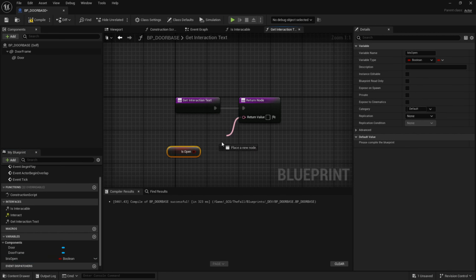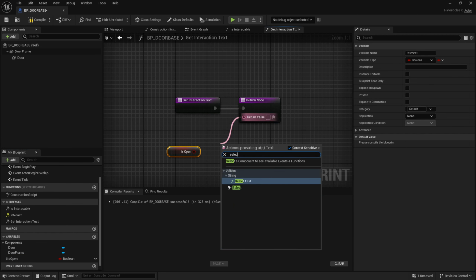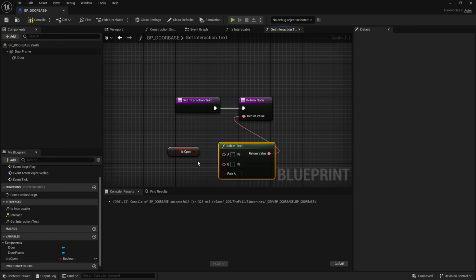Then what we do is drag off here and do a Select Text. This is being slow. So connect the bIsOpen to the Boolean input for Pick A. What this is: if it is open, we want to say close.